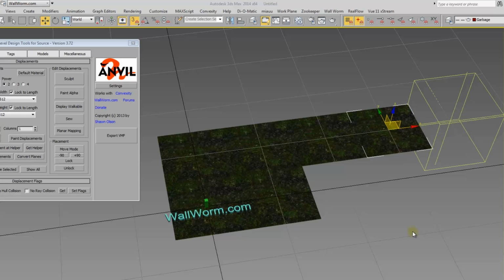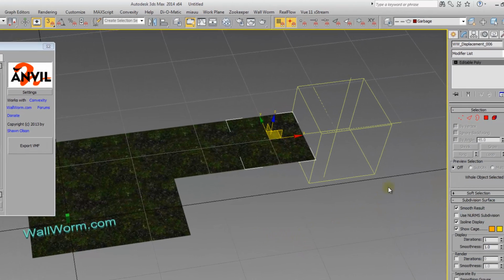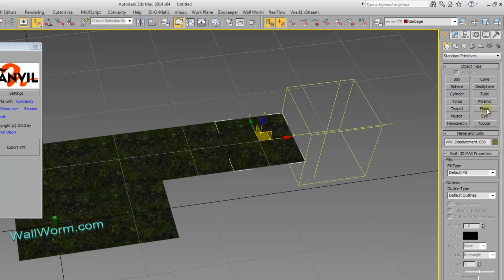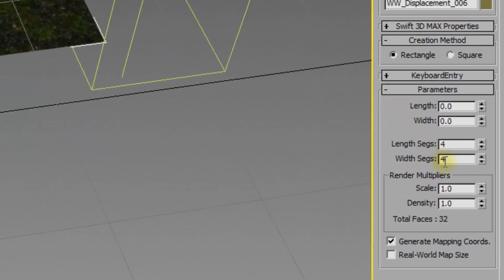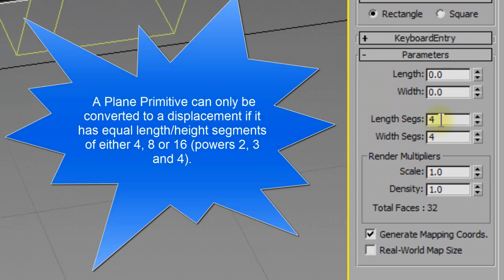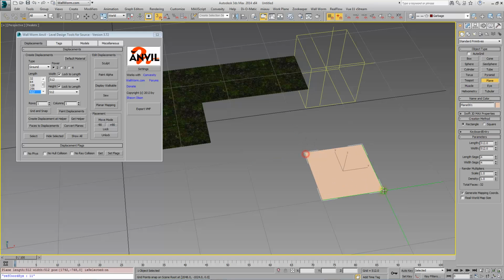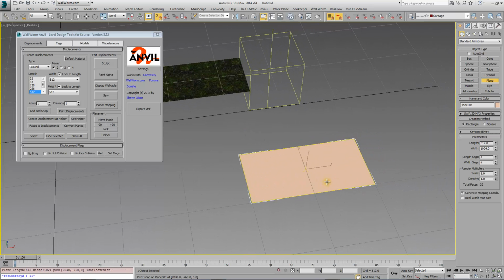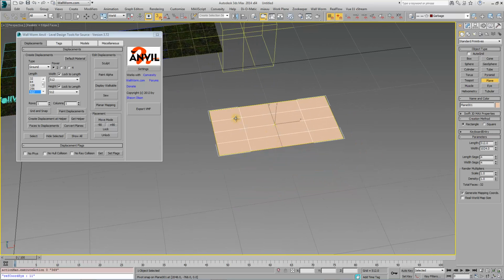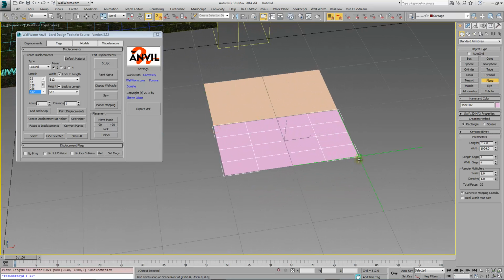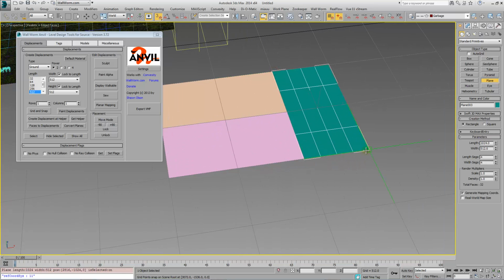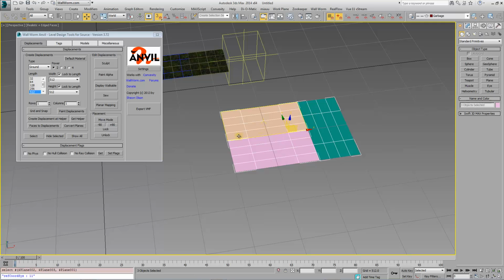There are other ways. Wallworm will also allow you to create displacements from planes. The planes have to be of a special set of length and width segments. They either have to be 4, 8, or 16. So if I were to create a plane, turn on edge facing here so you can see this. This one is 4 by 4, so that's valid. And I could make another plane here, and then I could make another plane here. And if I have these all selected and choose convert planes, now those planes are converted to displacements.